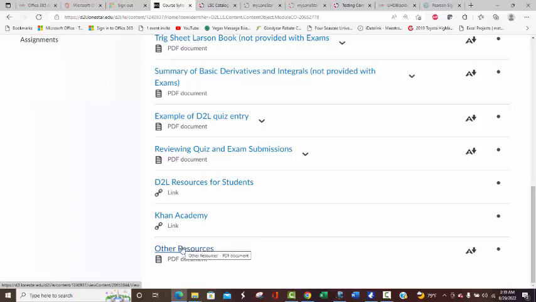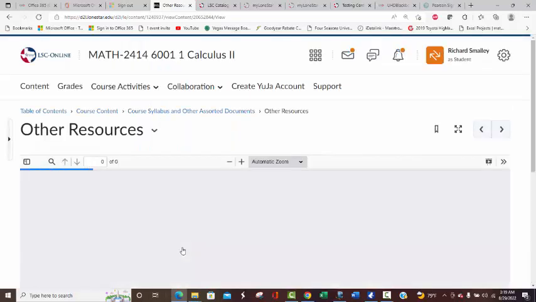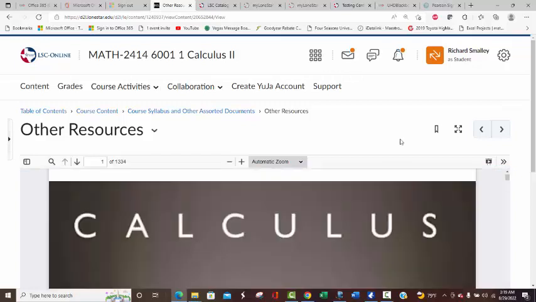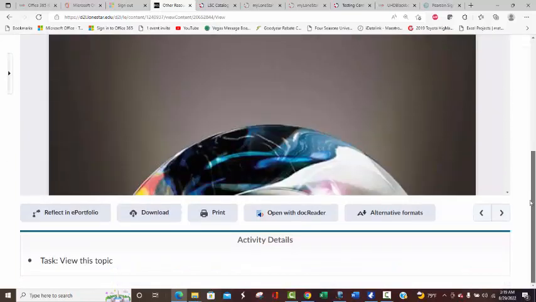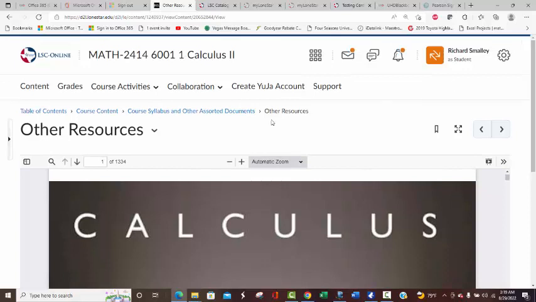All right, this thing called Other Resources, this is what I was mentioning earlier about another book. This is a PDF file to a book that my notes are based on. Like I said, you can study out of any book. You would just have to take the sections and figure out what sections match mine. But this is where my notes are based. It's an old edition of Larson, 9th edition.